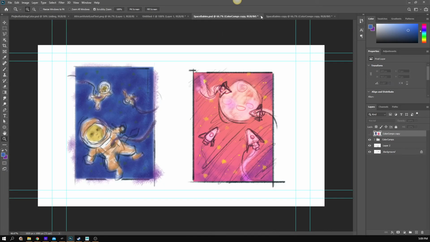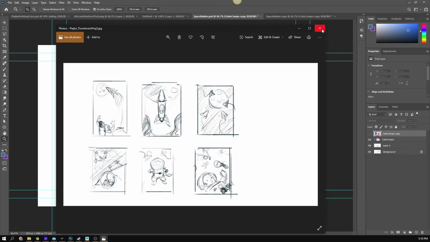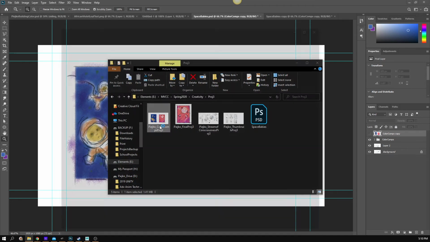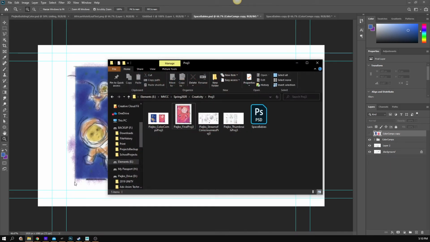So I now have all the different pieces that I'm supposed to have. And if I look at my folder here, and if you have a phone, you would have these too if you photograph them. I have my stream of consciousness, I have the thumbnails, I have my color comp, and I have my final project. So I have all of these here. How do I get those into Google Drive?